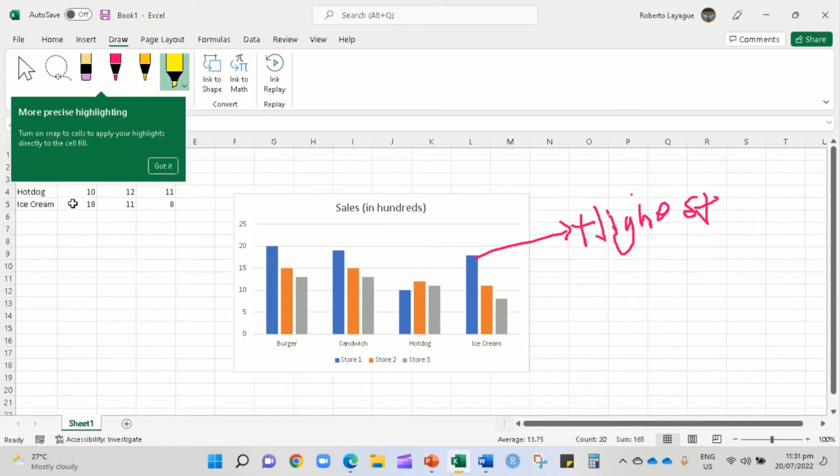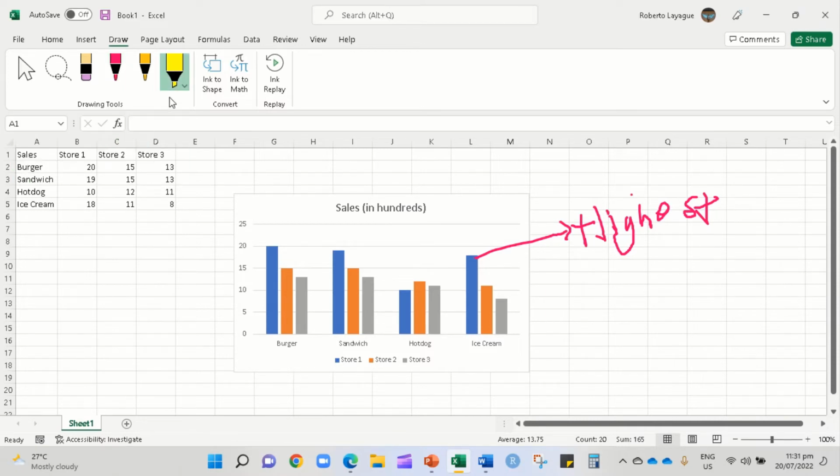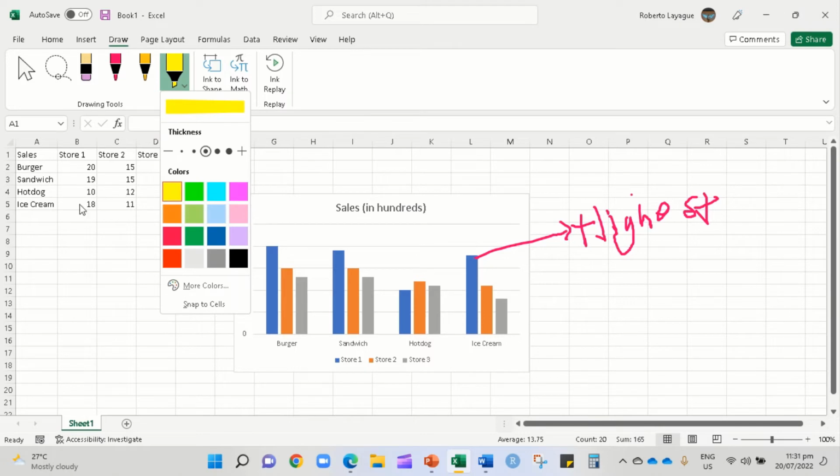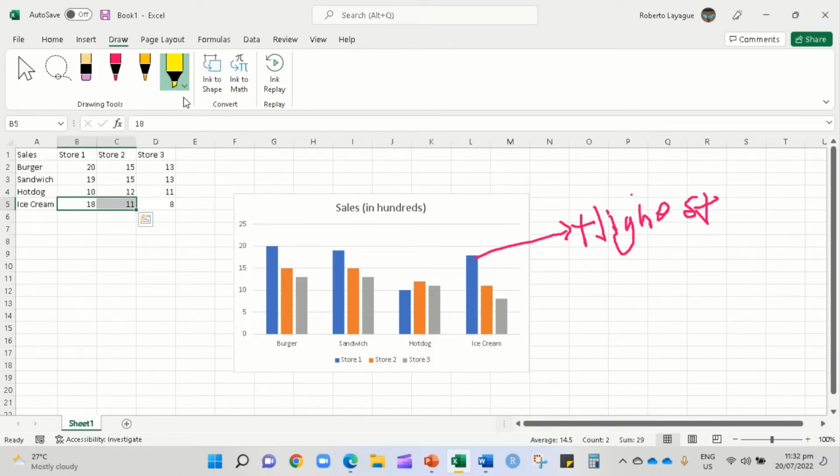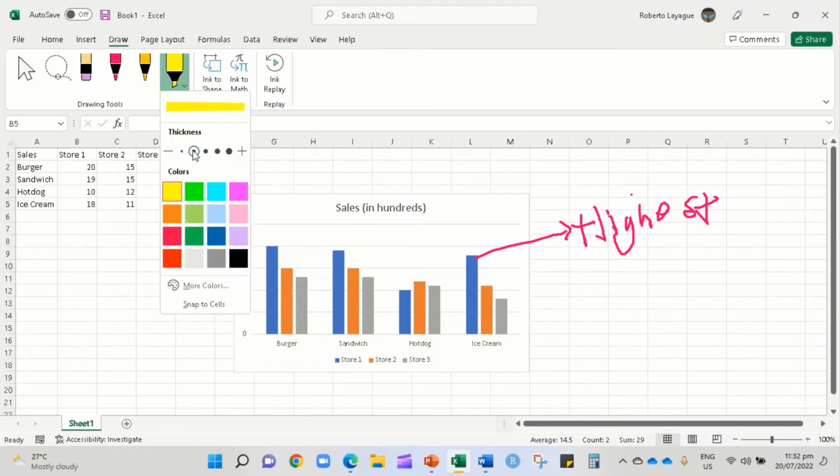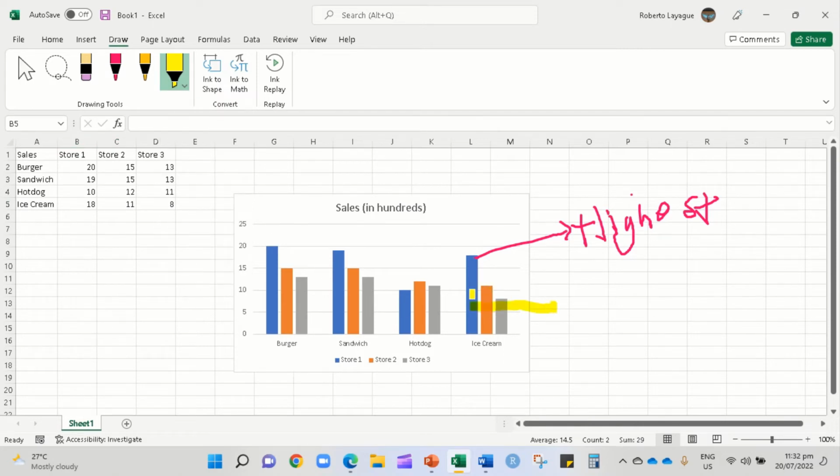Okay, I can highlight this one as well. For this one, thickness could be used as well. However, okay, it's working with this one. So that's how you're going to highlight those things.